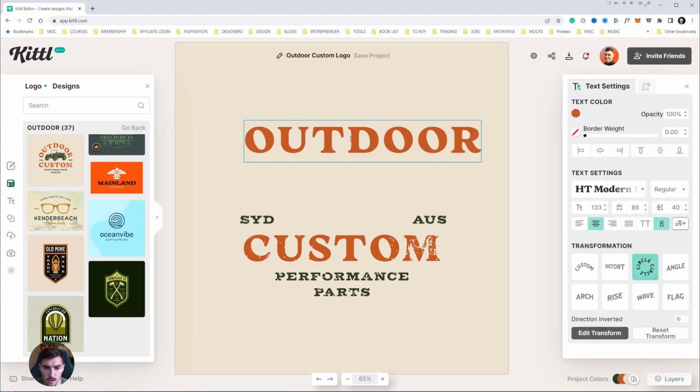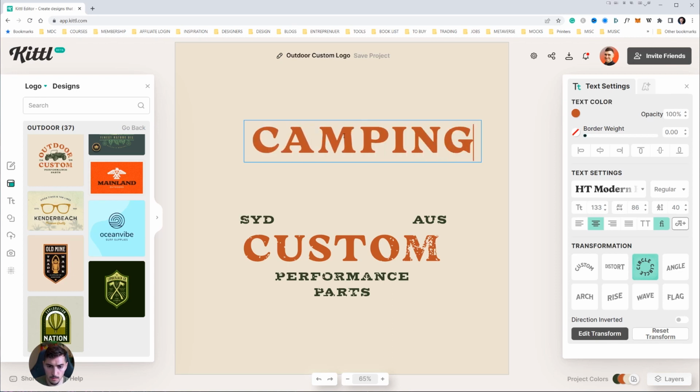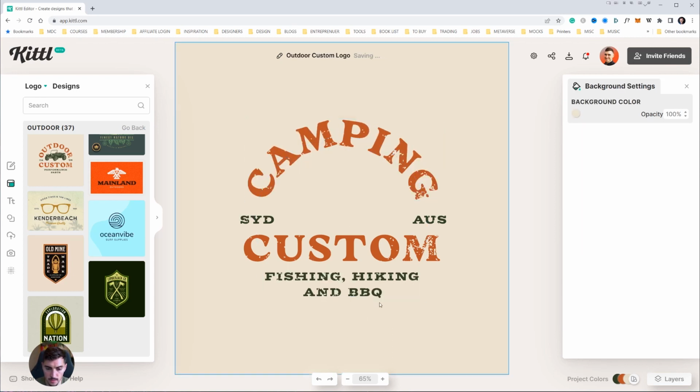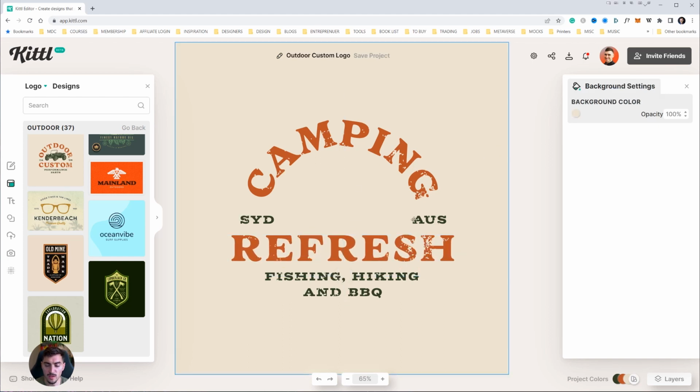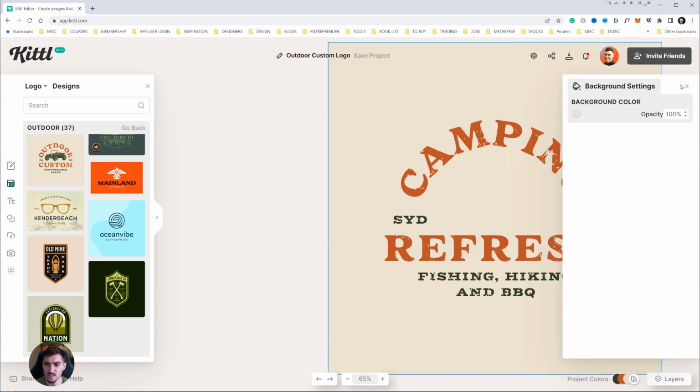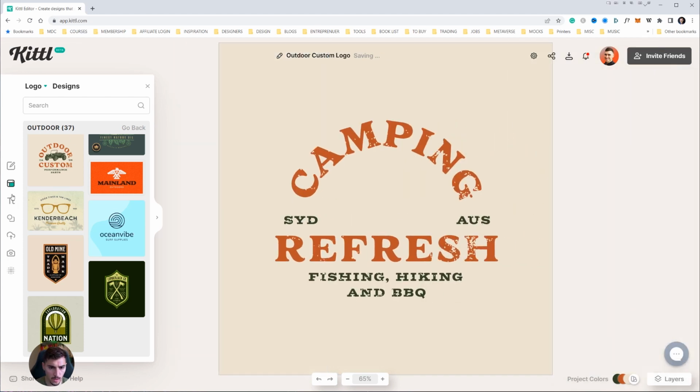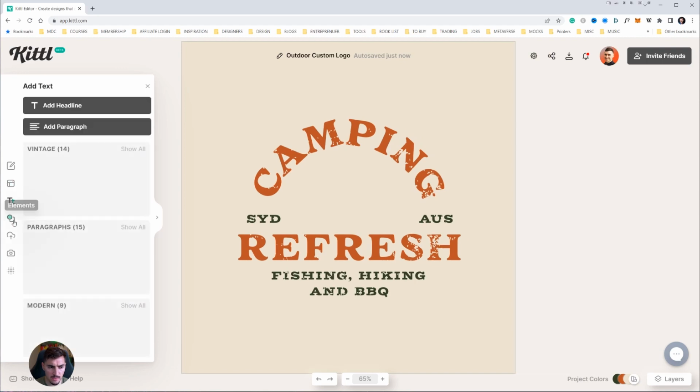I think that's really cool. I'm going to type in camping for this. I think all caps work for this, so I'm going to type camping. I'm going to play around with the tagline there. Cool. One of the things we're doing is refreshing, going fishing, going hiking, doing a whole bunch of stuff. And I think it's good to get out into nature, right? All right, so we've got that design and I can play around and start to add some things.